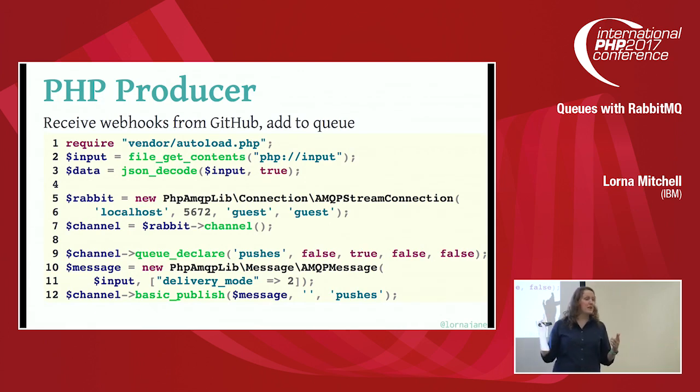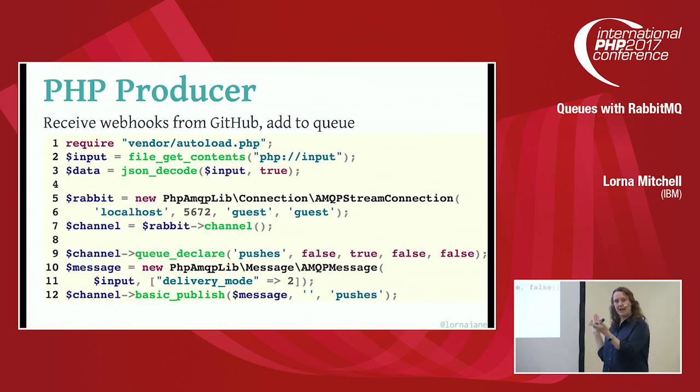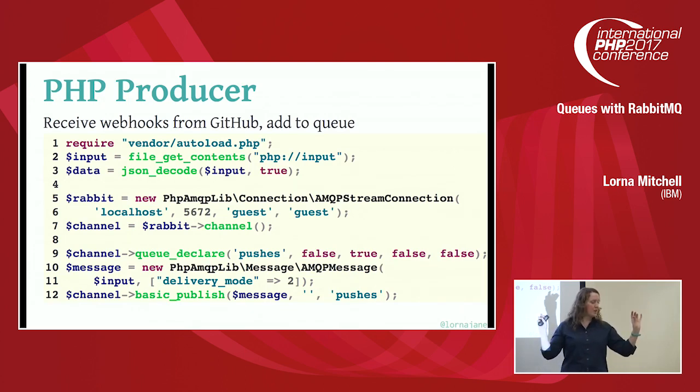Okay, then we declare the queue. Now, this is just in case the queue doesn't exist. We declare it with a name and a bunch of extra arguments. So the first one is passive, something you can use to check if the queue exists or not, which can sometimes be useful. The second one is durability. I think we have some exclusivity and some no-ack here. You would need to look that up.